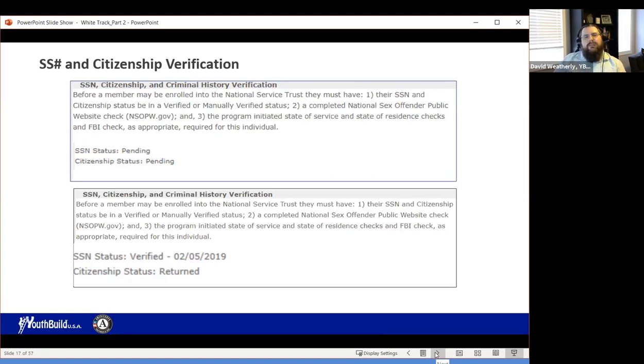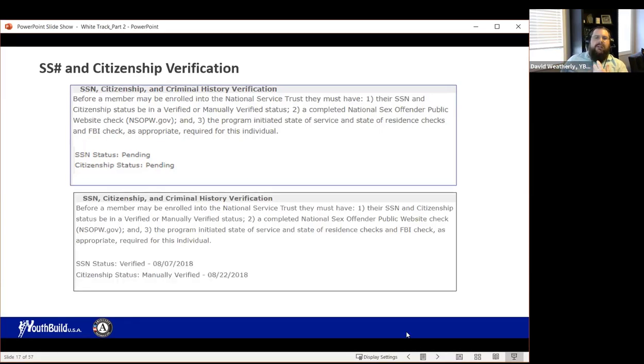And when you're doing this for the first time, we encourage you to reach out to us to help walk you through the process. But once you do it a few times, it's pretty easy to navigate. And here's an example of what happens after that information is sent in. You send in the information, CNCS reviews it, and they would manually verify it with a date.